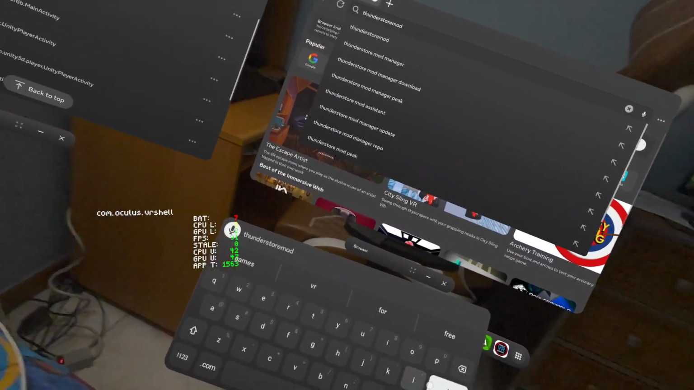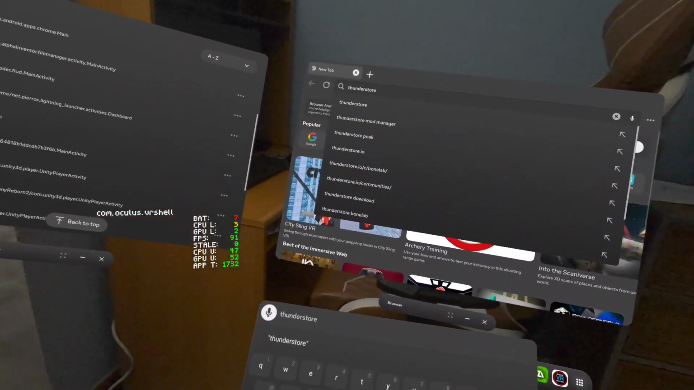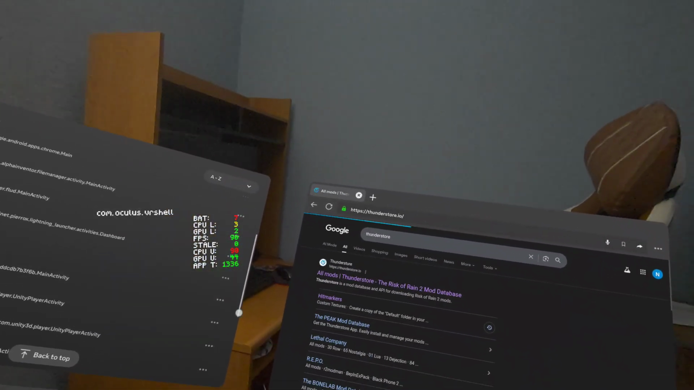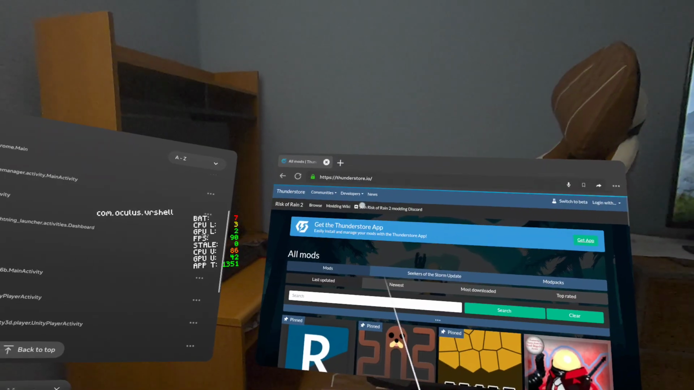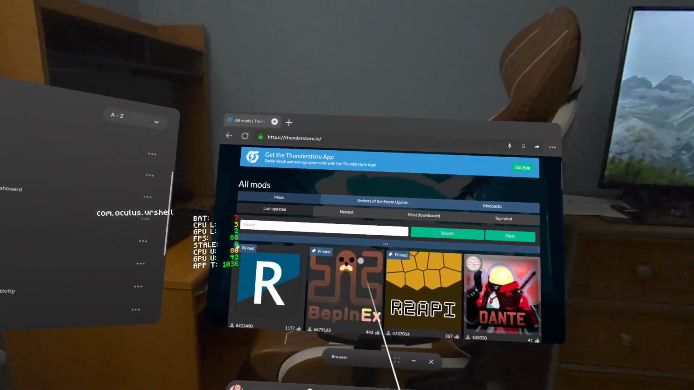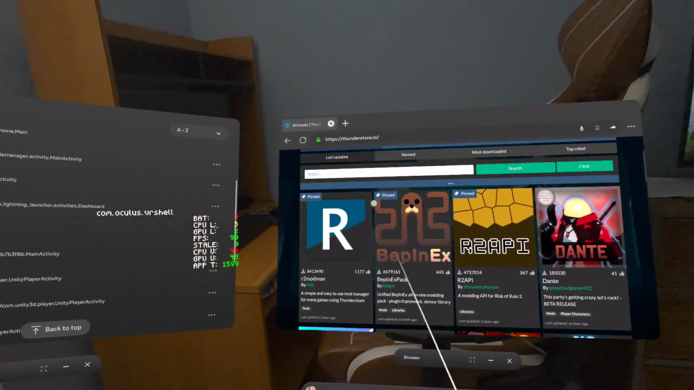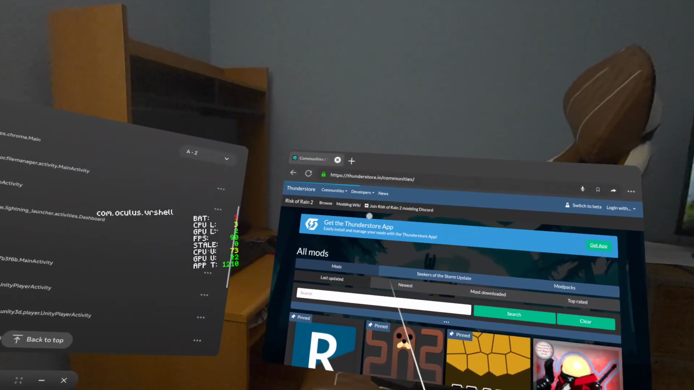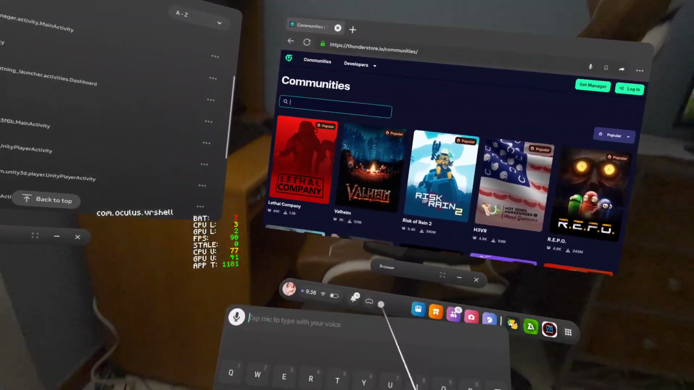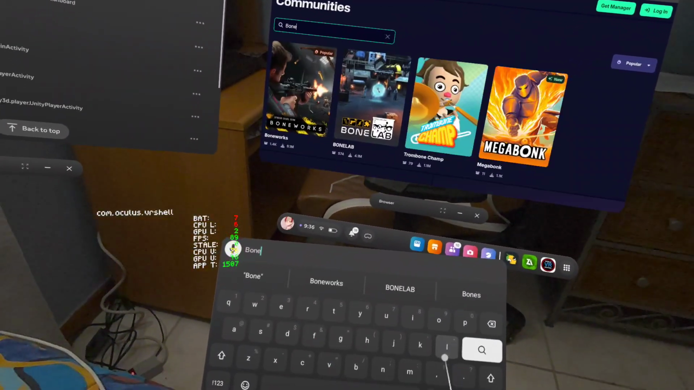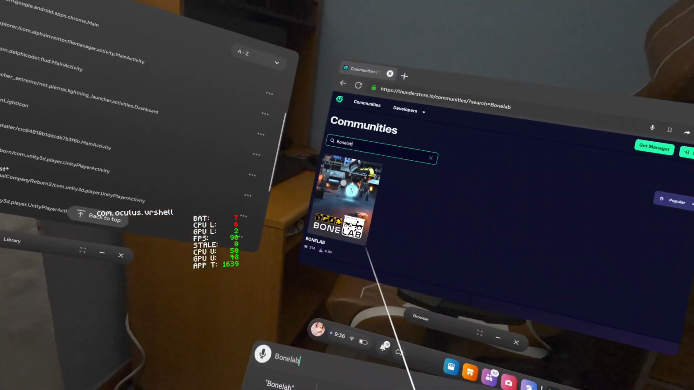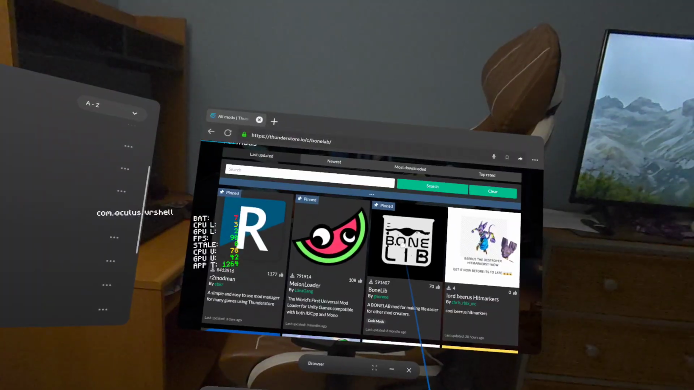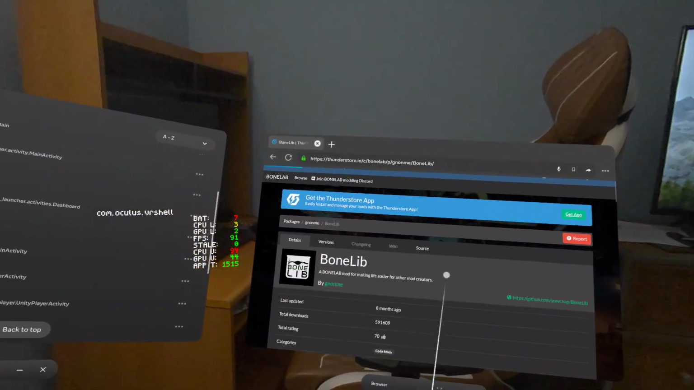Sorry if I speak really fast. No, not Thunderstore Mod Assistant, just Thunderstore. Sorry. And then Thunderstore.io. It will take you to a game called Risk of Rain 2, but you don't want to do that. You just want to go to communities at the top, view all communities, and then Bonelab. Right here. Now, you want to download Bonelab because all the code mods use this, okay?